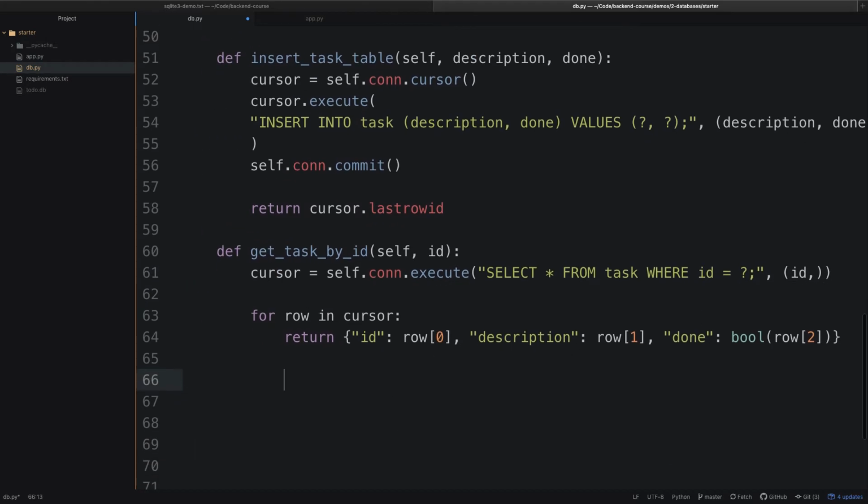So now that we have our row in the cursor, we return it once we've looped through it. But say something went wrong, maybe we didn't add it properly or we didn't find it properly, then we want to return None, just indicating, hey, there's no task with this ID.